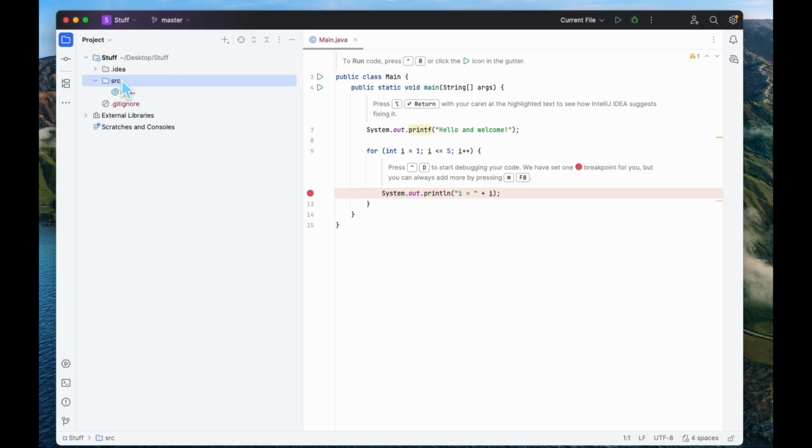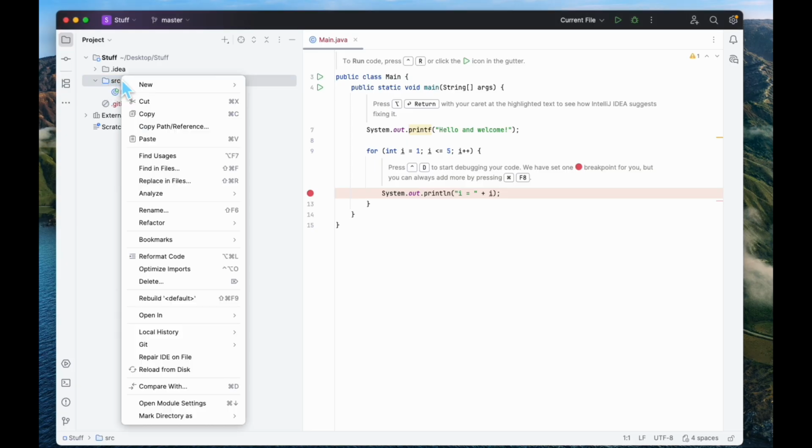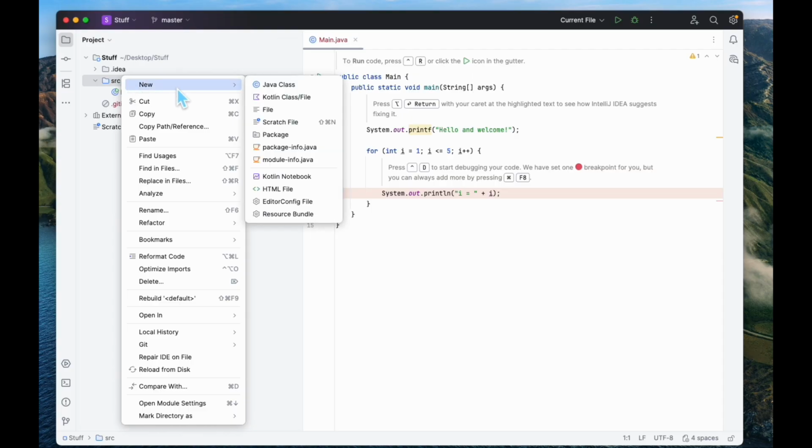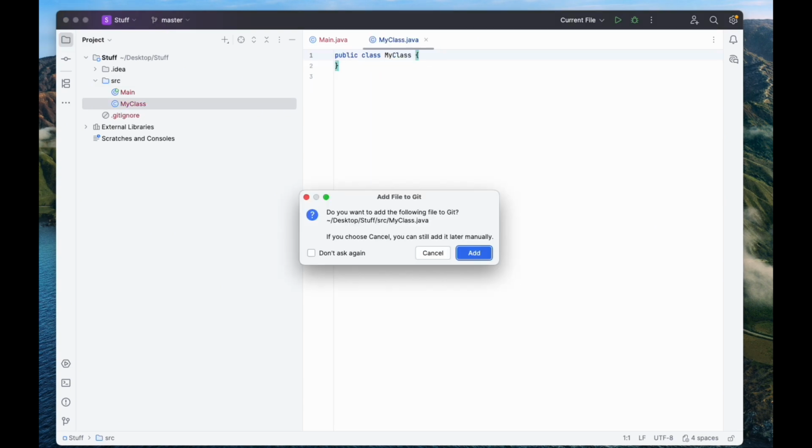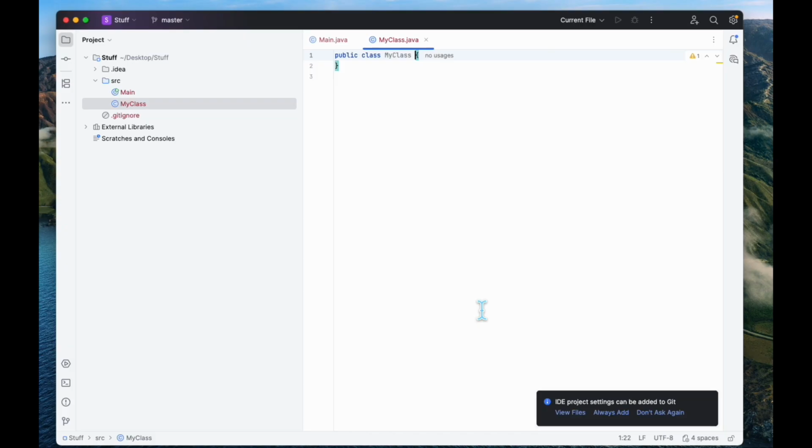So we're going to go right here to source, and we're going to right click, and we're going to say new Java class. So you get a chance to write your very first Java class. In fact, we're just going to call it my class because we can't think of anything else to call it right now. And we're going to hit enter. And I'm going to just cancel right here. If you get this, you can either add or cancel. It doesn't really matter.